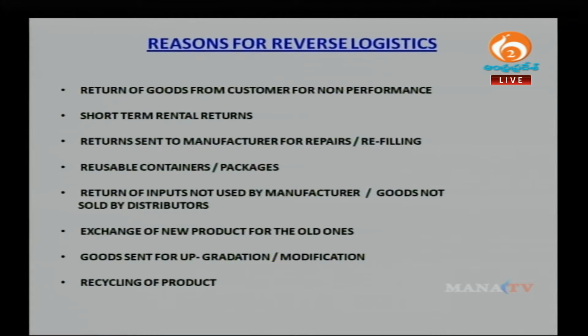Exchange of new products for the old ones. We see this happening every now and then in the industry, that once an item becomes obsolete and is not required by a customer, but it can be modified and resold. So, the manufacturer would pick up that item from the customer. The customer can be a company, maybe an individual. It will retrieve that item, modify it, sell it as scrap, whatever it may be, but ultimately there will be a reverse logistics activity performed between the customer and back to the manufacturer.